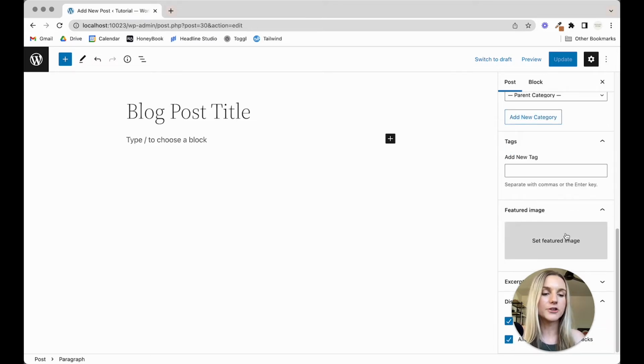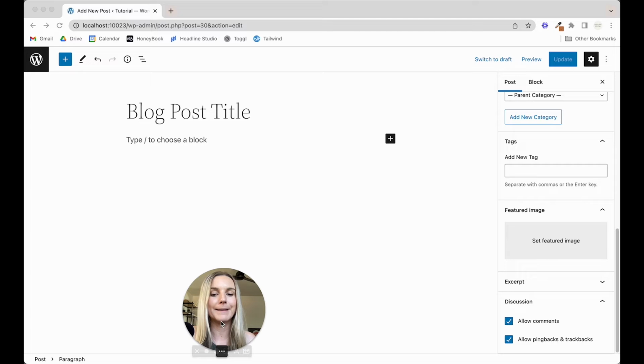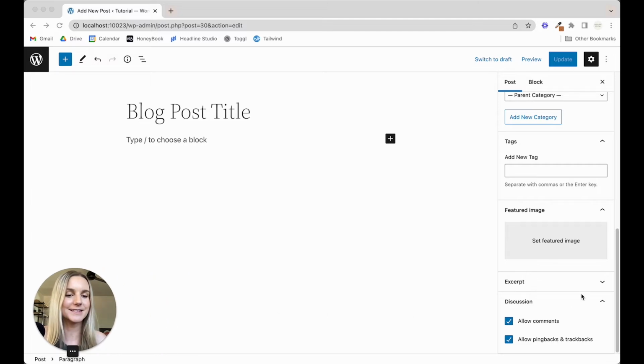And then you'll add a featured image here. This will depend on your theme and your blog post layout if this featured image displays on your post or where you want it to display. But for the most part, I would recommend setting a featured image here for your blog posts. Let me just move my head out of the way so we can look at the rest of this.